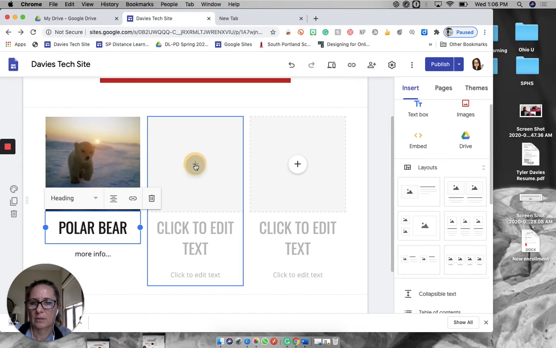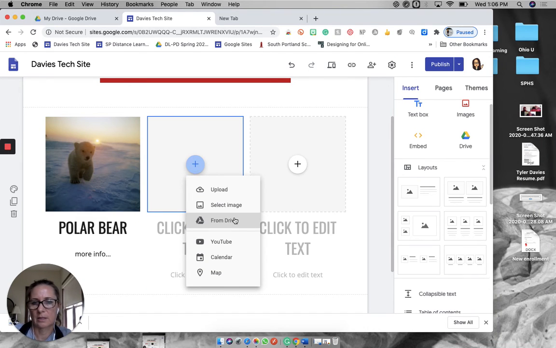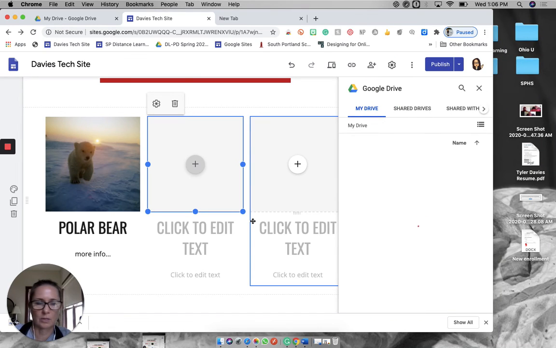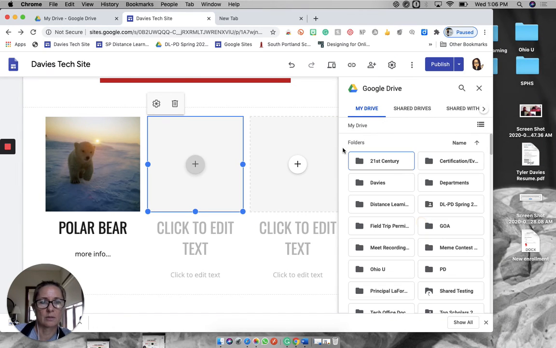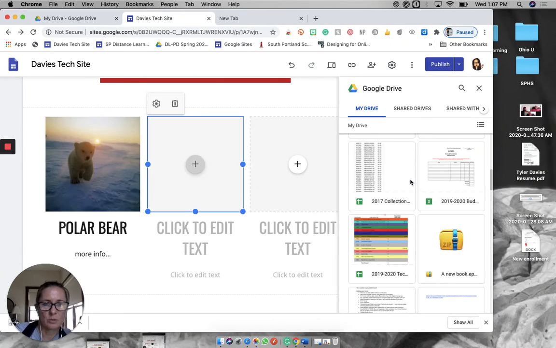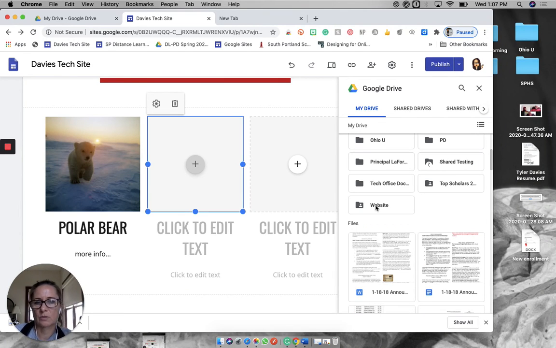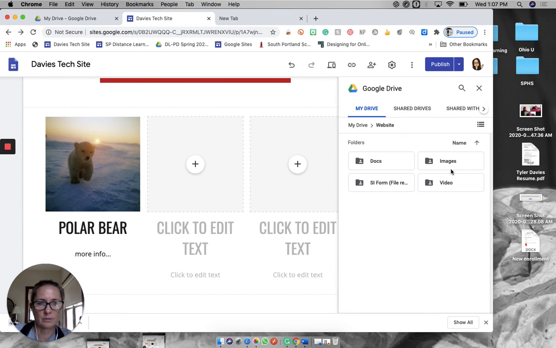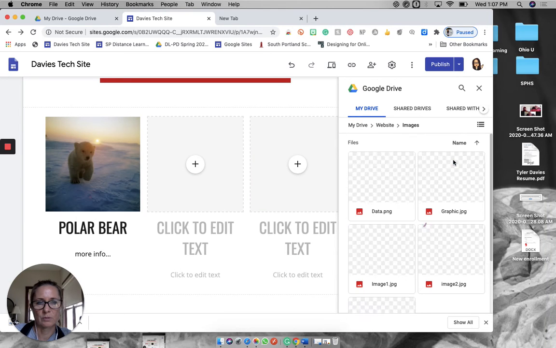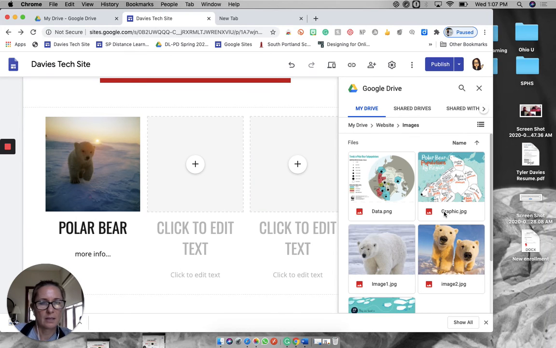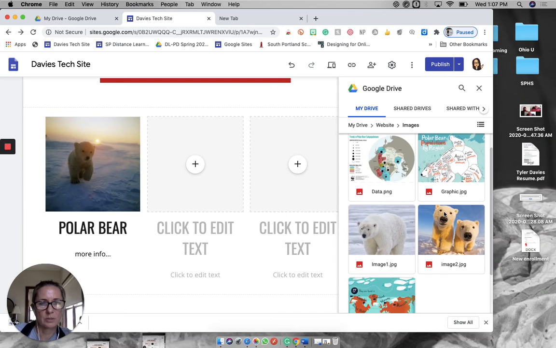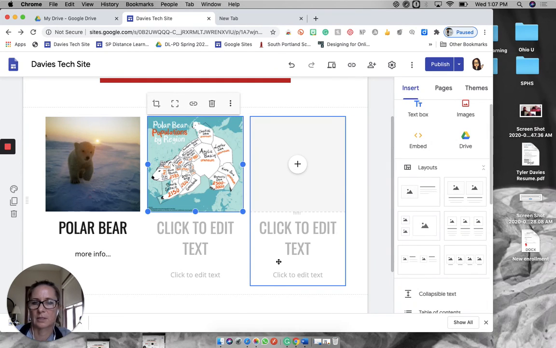And then let's go ahead and add another one in here from Google Drive. So if you have your images all saved in Google Drive, you can go and get them this way. I usually put all my images that I'm going to use on my website in a website folder, an image folder within that website. And then let's say I wanted to put this one in. This is kind of a neat graphic about polar bears. I can click that from my website, and then so on for the third one.